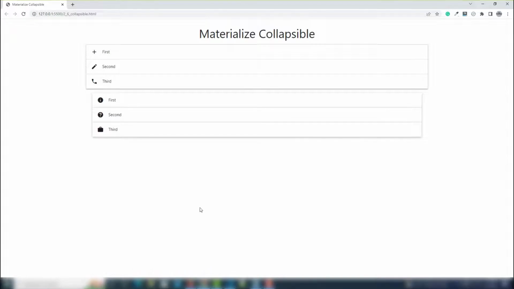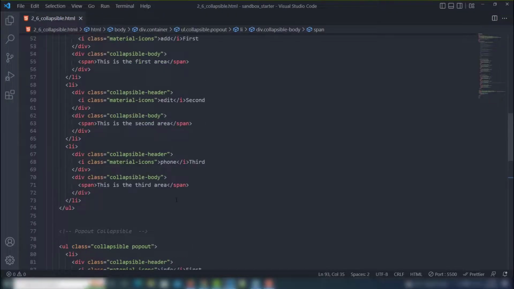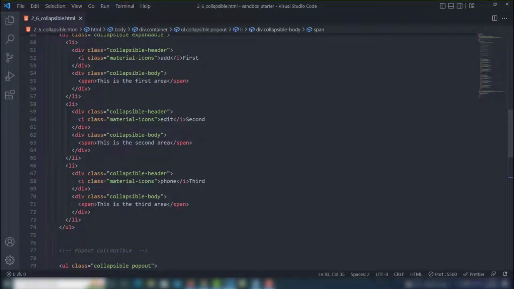accordion, right? So this video is all about how you can make a collapsible, or you can say accordion menu, accordion on Materialize CSS. So thank you very much for watching. Have a nice day.